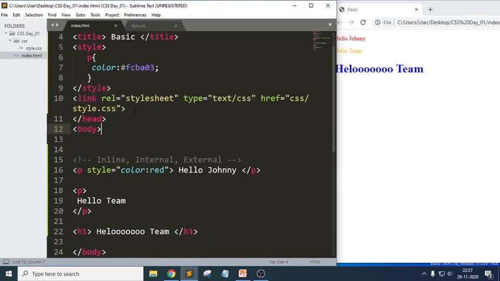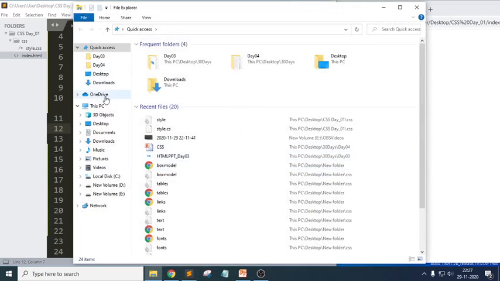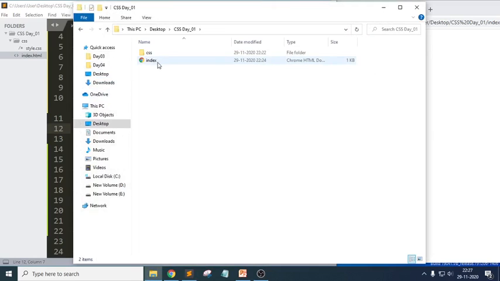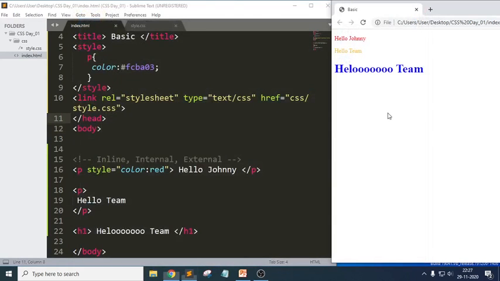So this is how we have done with a basic intro to the different types of CSS. We also have import, which we will discuss in further sessions. But now we have inline, internal and external CSS. Let me show you the folder and how it is designed. In CSS day 1, you can see index is saved here and CSS should be saved in the CSS folder. Index should be saved outside the CSS folder. So this is how we have done with the first intro file.